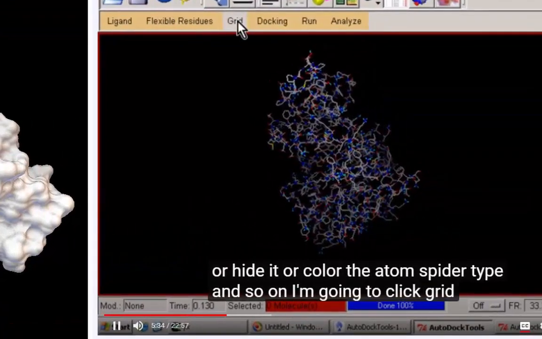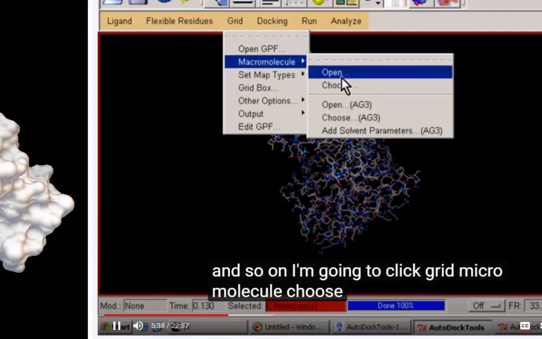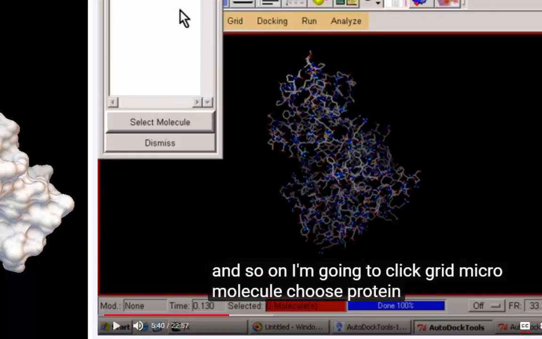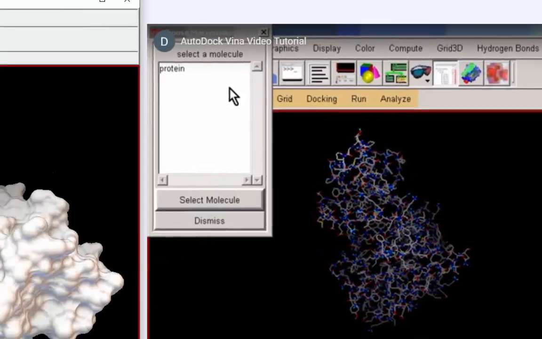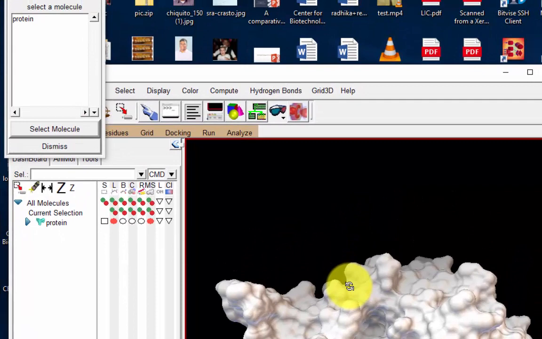I'm going to click grid, macromolecule, choose. Okay, so grid, macromolecule, choose. And there's only one thing to be chosen, protein, right? Select molecule. Okay, again, I'm going exactly step by step.